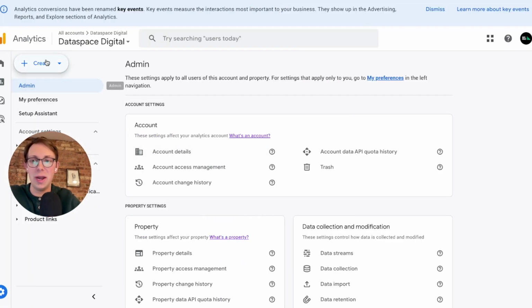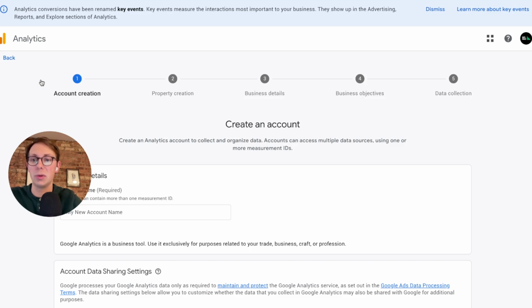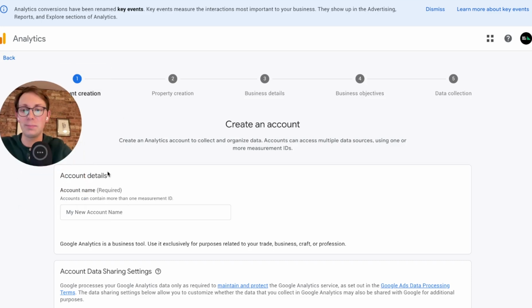And what we're going to do next is click Create. We do have the option to create an account or a property. If this is a new website that your existing company wants to set up, I recommend just creating a property. But let's pretend we are a brand new business and we want to create both an account and a property. So we'll select Account Creation.